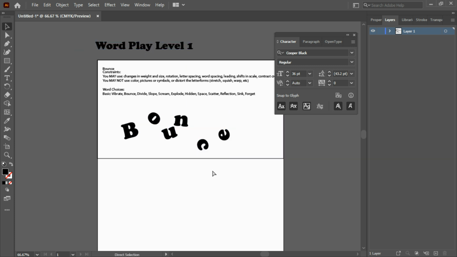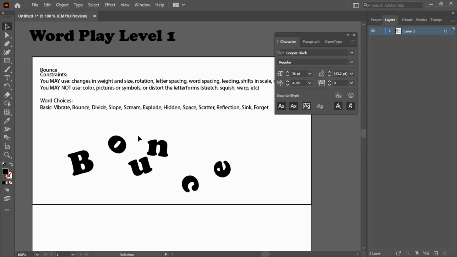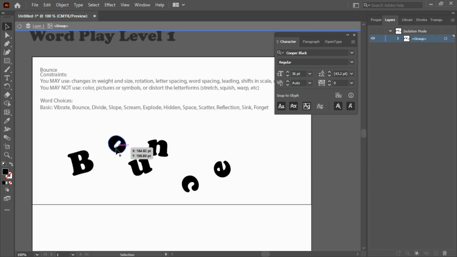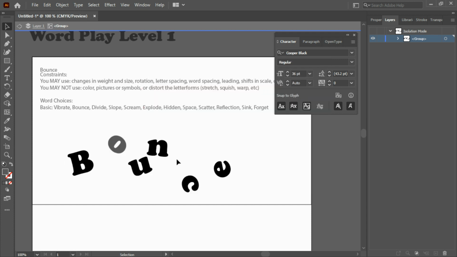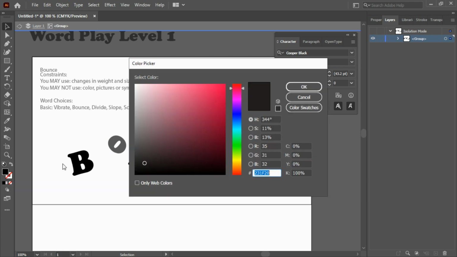Another quick thing, just for folks that are working on this that aren't sure, for level 1, you can also change the value, meaning the lightness or darkness of letters. So you can change them in grayscale. We're not using colors yet, but if you did want to make certain letters lighter or darker, if that helps your meaning, you can.